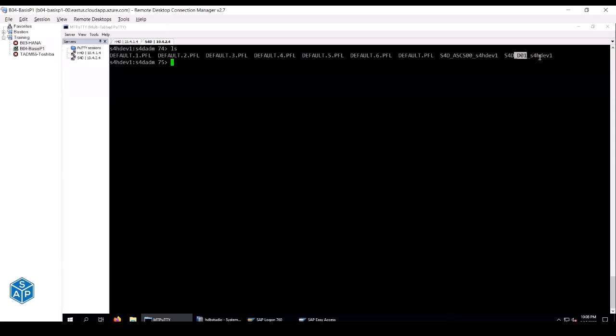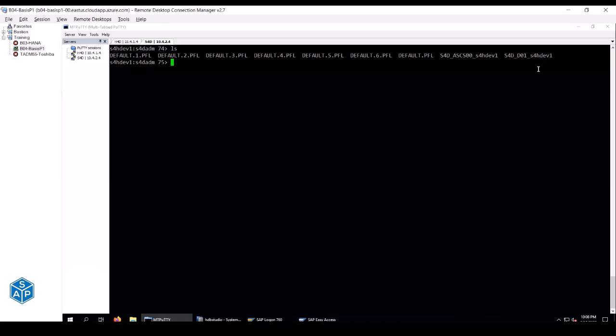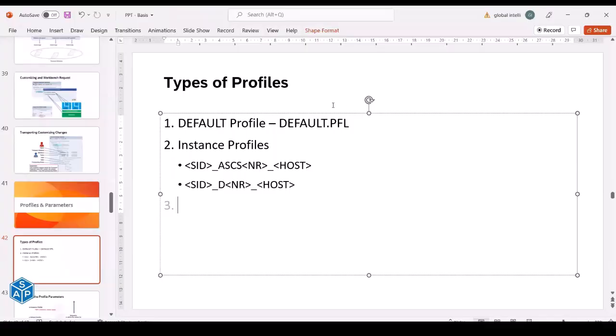Actually, this part is the instance number. If you choose to have the same instance number for your additional application server also, the profile name up to here will be the same, but the host name will differ. Is this part clear? You have two types of profile, default and instance profiles. Instance profiles are specific to the instances. If you make any change in the default profile, it will be effective for all the instances. But if you make any change in the instance profile, it will be specific to that instance only.